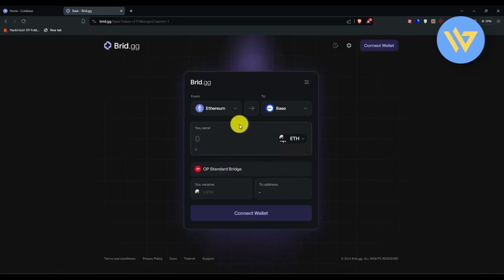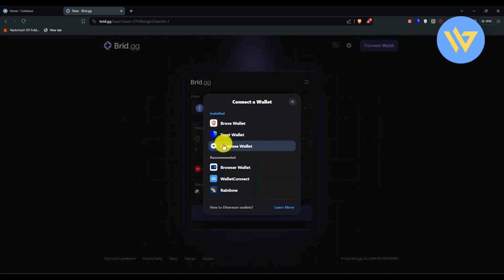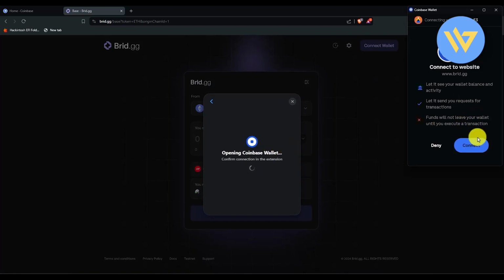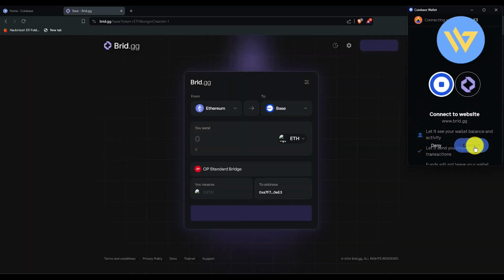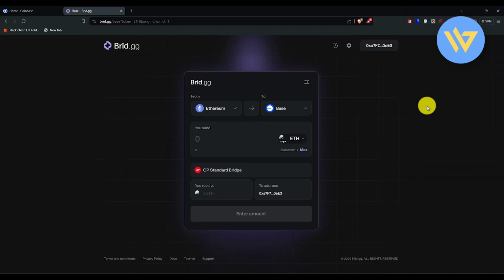Once it will be over here, connect your Coinbase wallet. So click on connect wallet and choose Coinbase. Now wait for a few seconds and a pop-up will appear. Now click on connect, and once the connection is made, you should have some amount of Ethereum in your wallet. As you can see, it will require Ethereum.